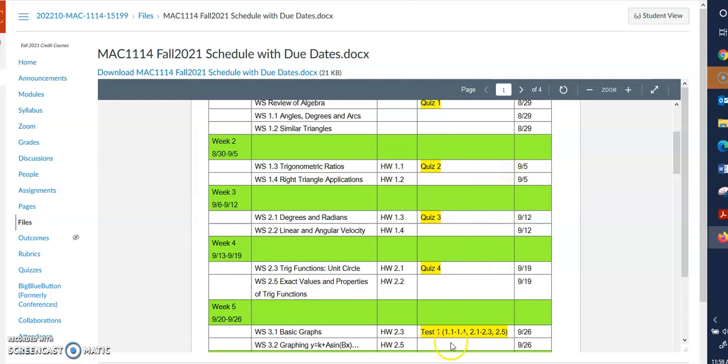Except for tests, you can see in week five, we have our first test. That will be due still Sunday, but it's open a number of days, like Friday through Sunday. I think Friday at 1 through Sunday, so that you have a span of days to decide when you're going to take your test. Okay, so let me go back to the modules.